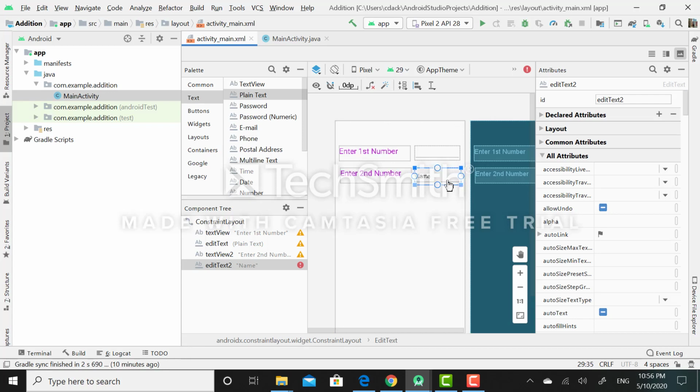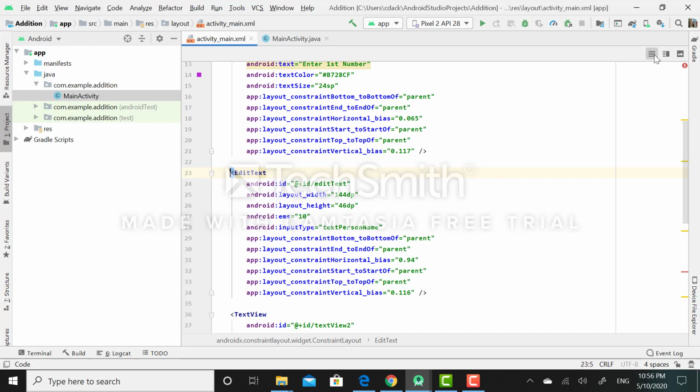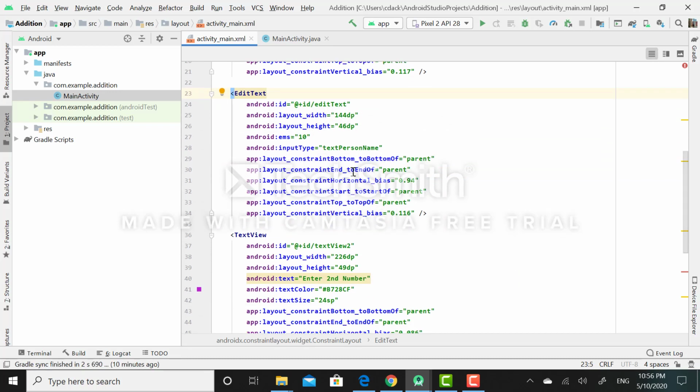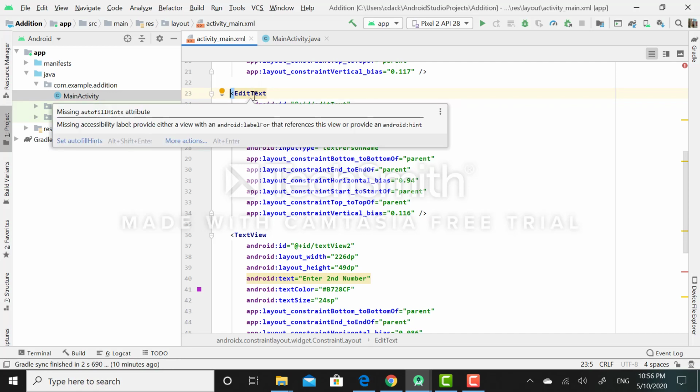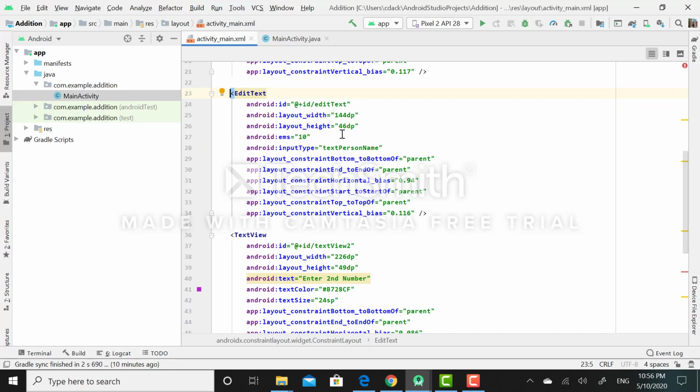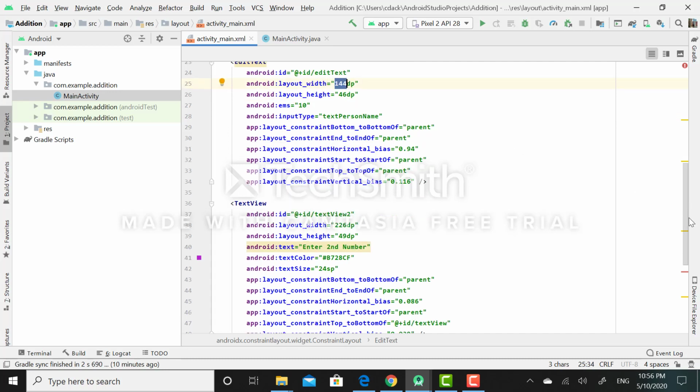Again, to make sure both plain text widgets look similar, I will switch on to the code mode. I will first refer to the height and width property of the initial edit text widget. So here it has been set to 144 dp as a width and 46 dp as a height. I will apply the same parameters on the next plain text view.